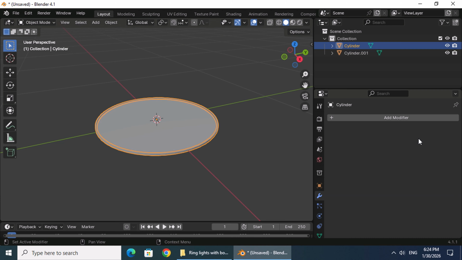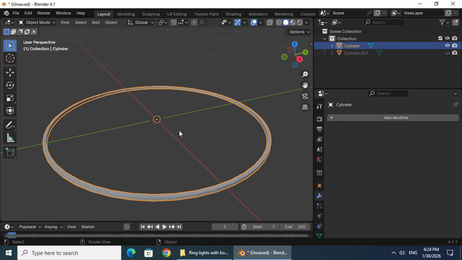Now that the modifier is applied, you might notice that the hole isn't visible yet, because our cutting object is still in the way. To see what we've created, go up to the Scene Collection outliner on the top right. Look for Cylinder 01. This is the object we used for the Boolean cut. Click on the icon next to it. This toggles the visibility, hiding the cylinder from our 3D viewport. As soon as you turn it off, you'll see the clean, circular opening we've carved out of our main disk. It's starting to look like a real ring light now.